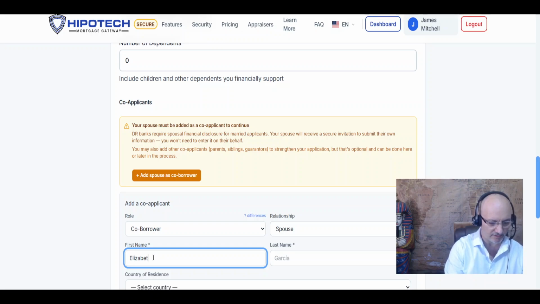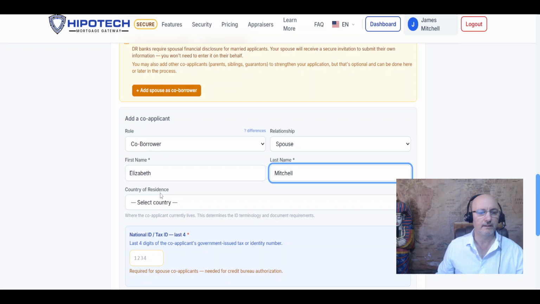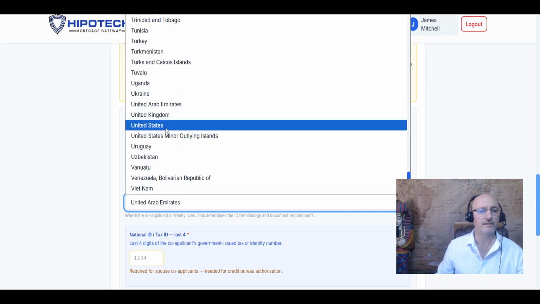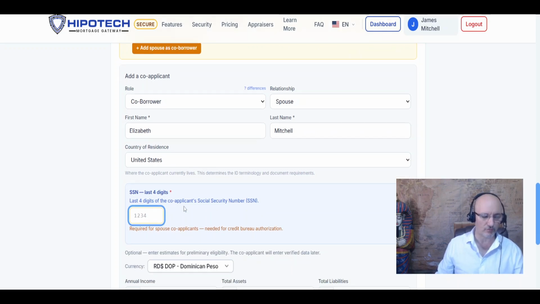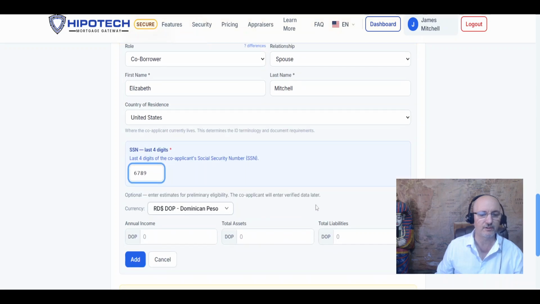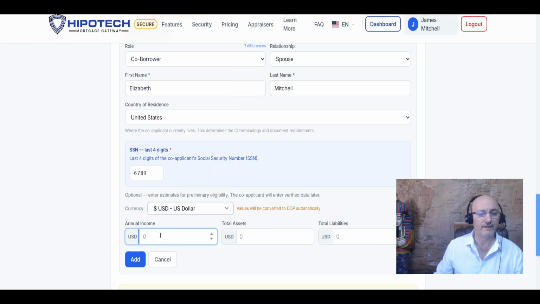So let's do this. Mitchell here, and she, as well as myself, live in the United States. And I enter the last four digits of the social security number here. Once again, it's not the full social security number because of security reasons for now. Here I can actually estimate. It's not binding, it's just an estimation to help going into the application flow.